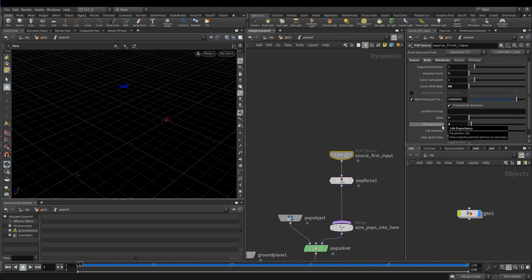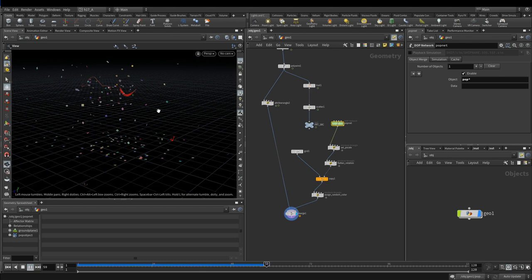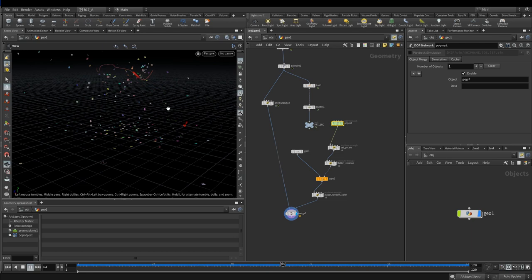I would just simply suggest that you set it to 100 and life variance to 0. And if I go back, play it again, you can see that there is no flickering, no nothing going on. They're static and nice.